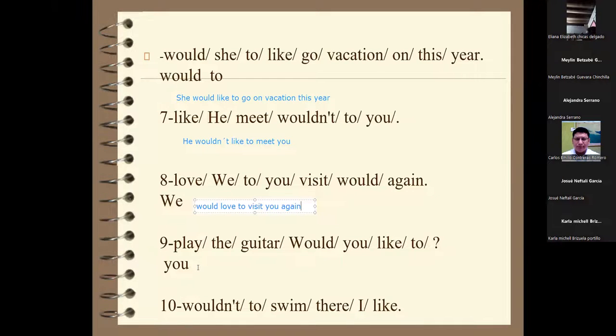Number 9. Es pregunta. Would you like to play the guitar? ¿Te gustaría tocar la guitarra?